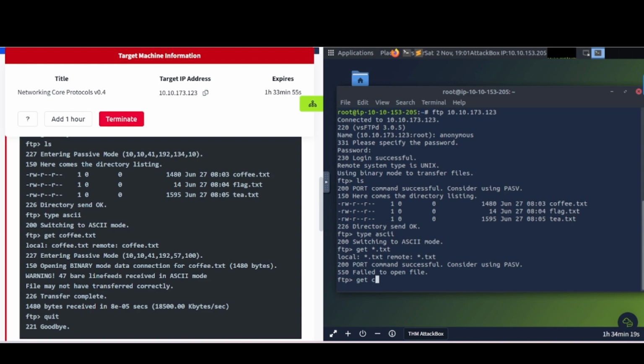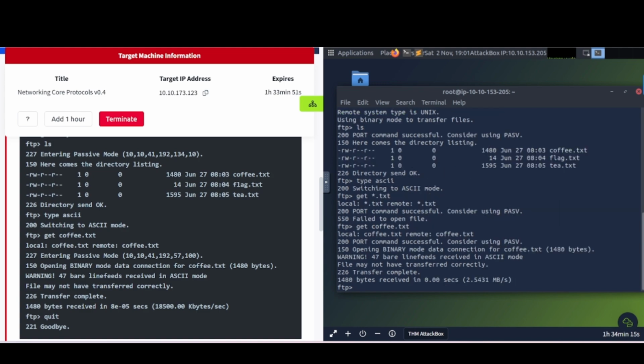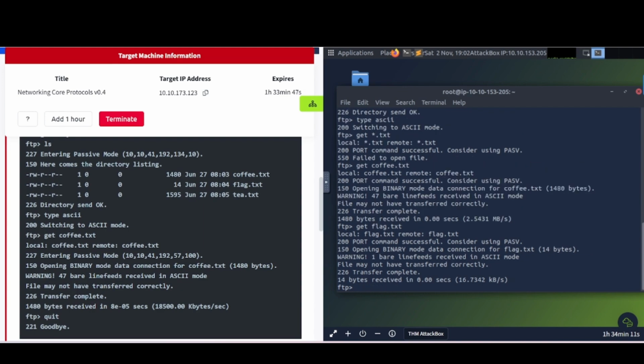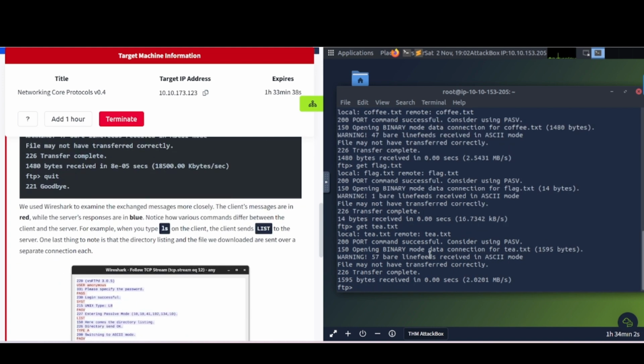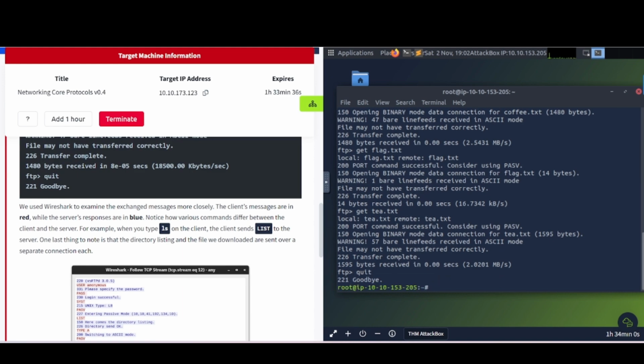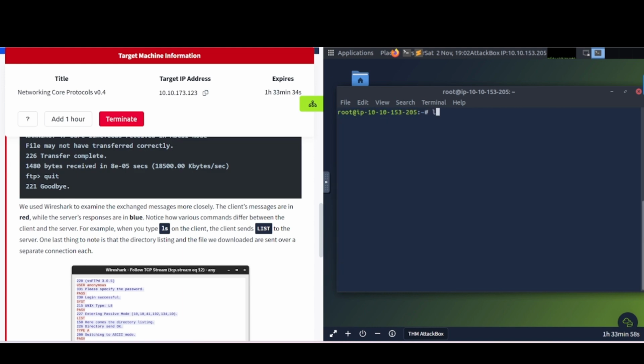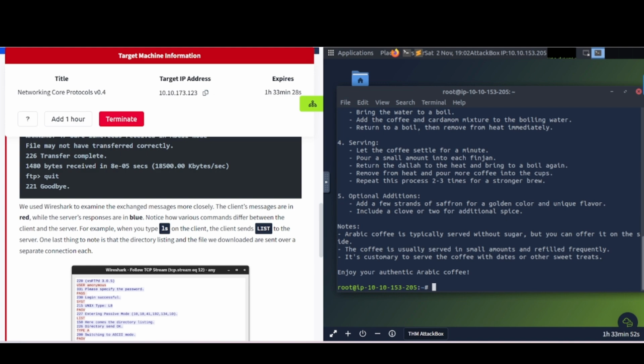All right, so let's do it the long way. Okay, we're just going to grab all these flags. I'm pretty sure we're going to have to get that eventually. And then the last one was T, so T.txt. Okay, so that's done. And we type in quit and clear this out. An ls. There's our stuff there. So if we cat coffee.txt, there we go.